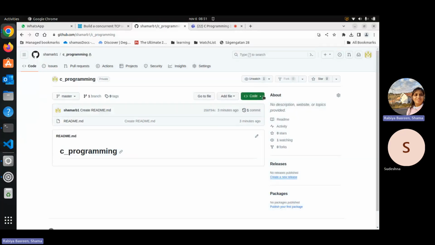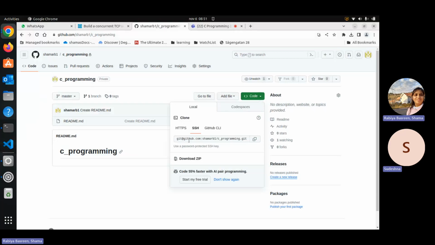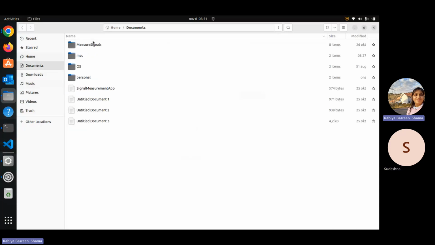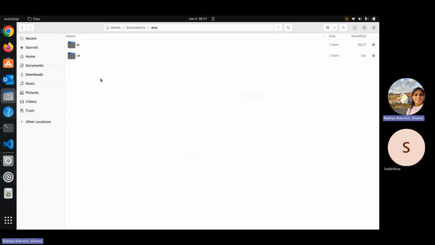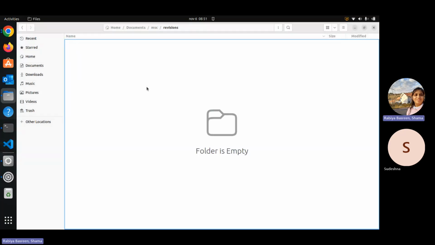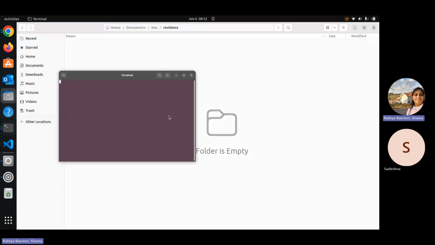I'll go here. Then here we have this code button, and here I have the SSH link. So I'll take this. Now I have a project, a code where I wrote all these things. I'll create a new folder like revisions, where I'm going to keep all my things. Now I'll open a terminal here.